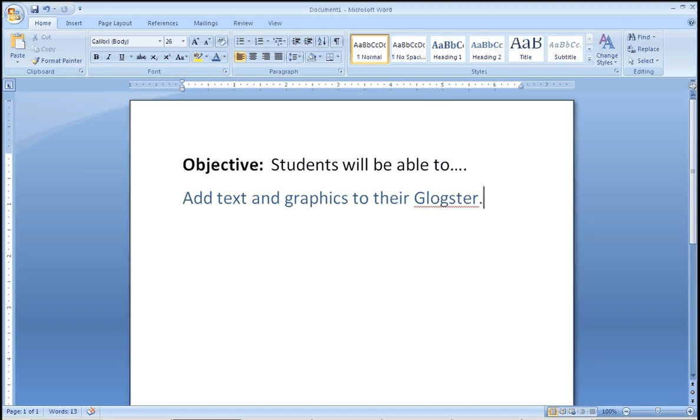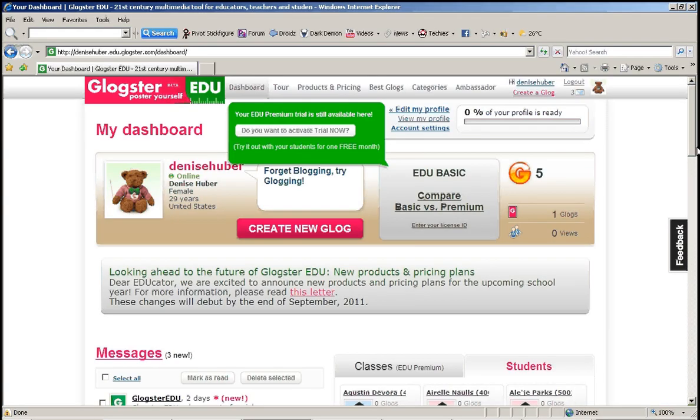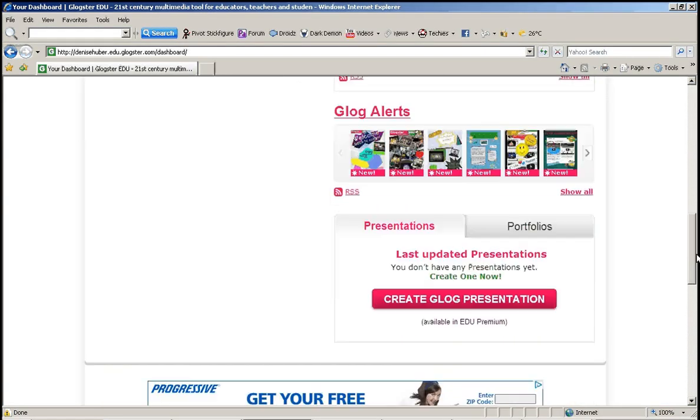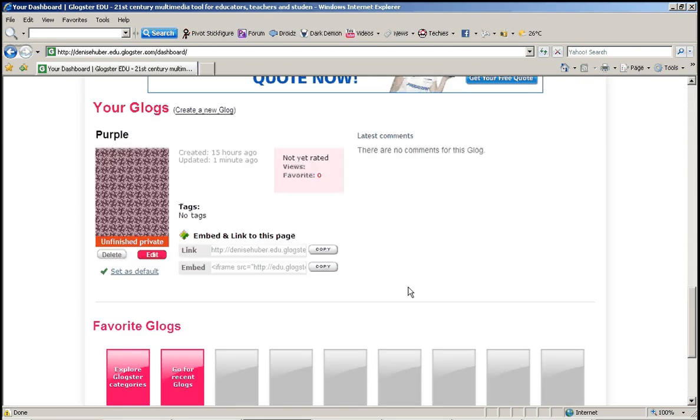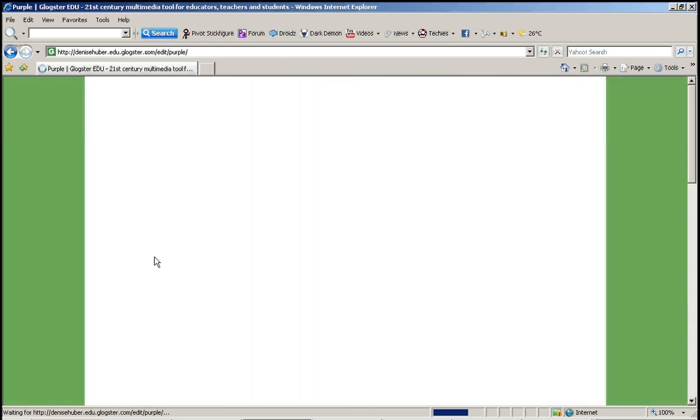So your objective in this tutorial is students will be able to add text and graphics to their Glogster. The first thing you need to do is open up Glogster and then scroll down to the bottom to find that glog that you were working on previously. Once you found it, click the pink edit button and it'll take you back to your glog.